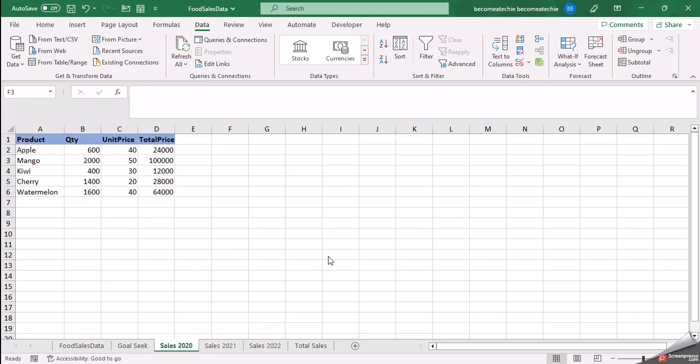In this tutorial we are going to learn how we can combine or link multiple worksheets in a single workbook, and how we can combine the data from multiple worksheets and show it in a single worksheet. Okay, so let's get started.